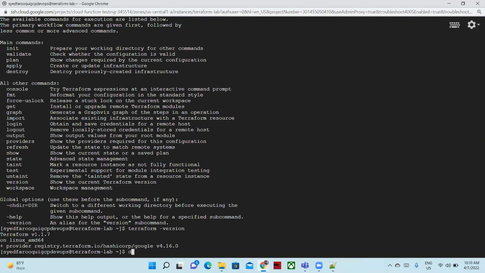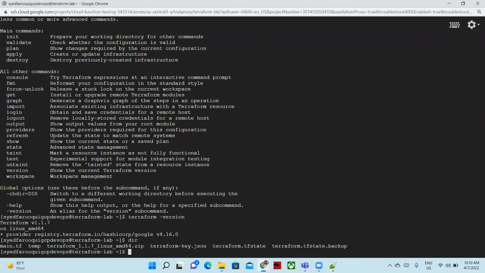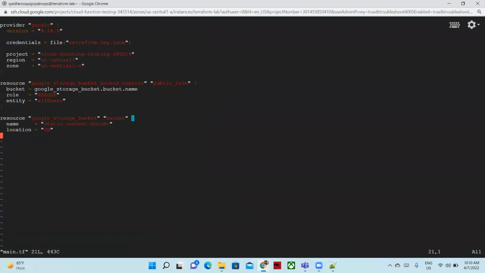So if I do dir, I have a main.tf. What is main.tf? It is a Terraform file basically. By using this main.tf, we can prepare the configuration file. This configuration file will help us deploy any of our GCP resources basically.